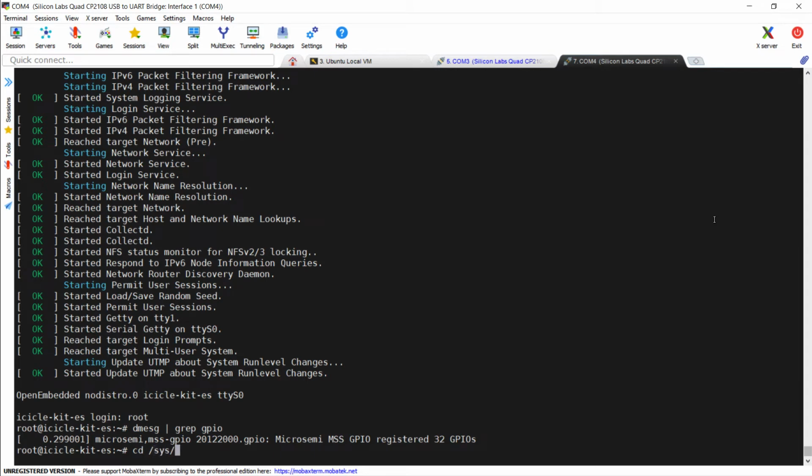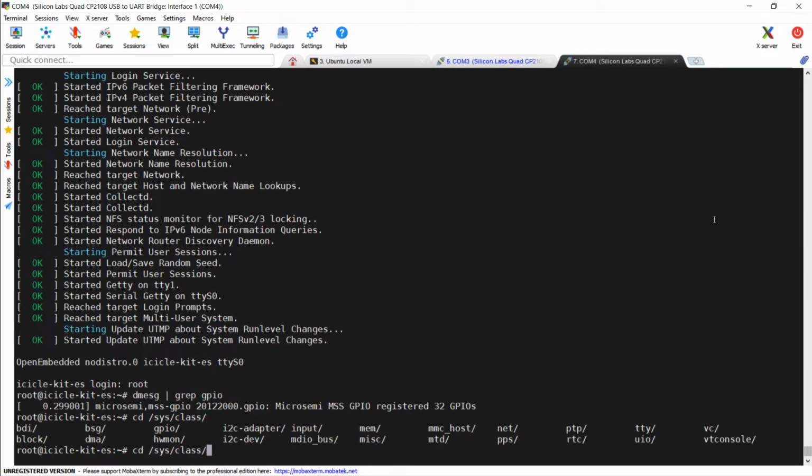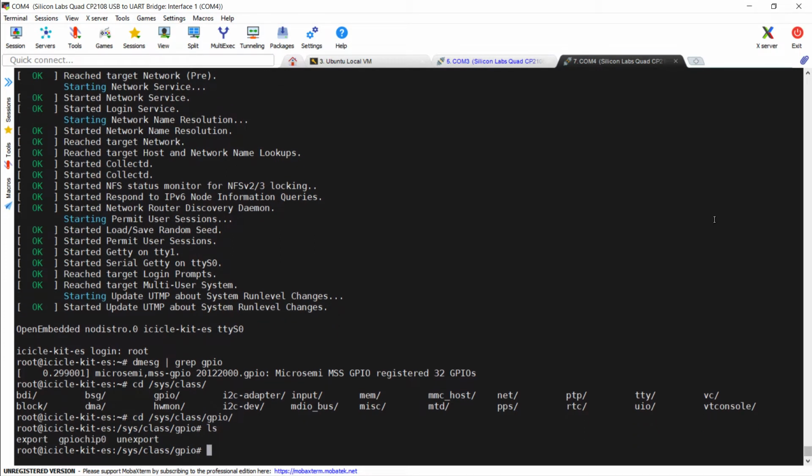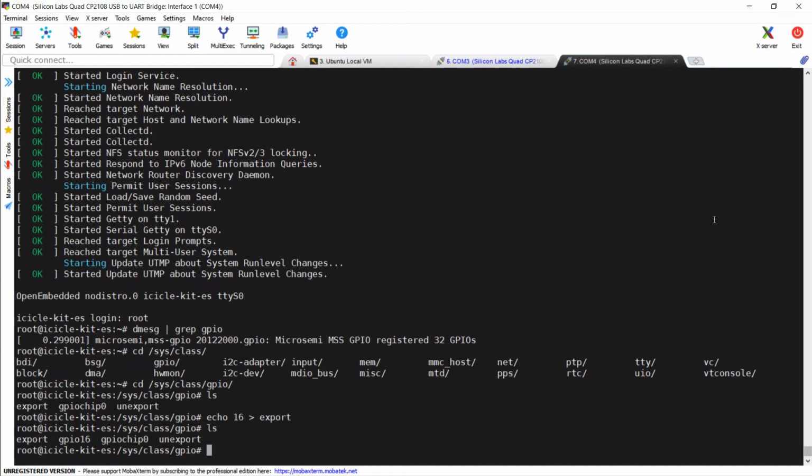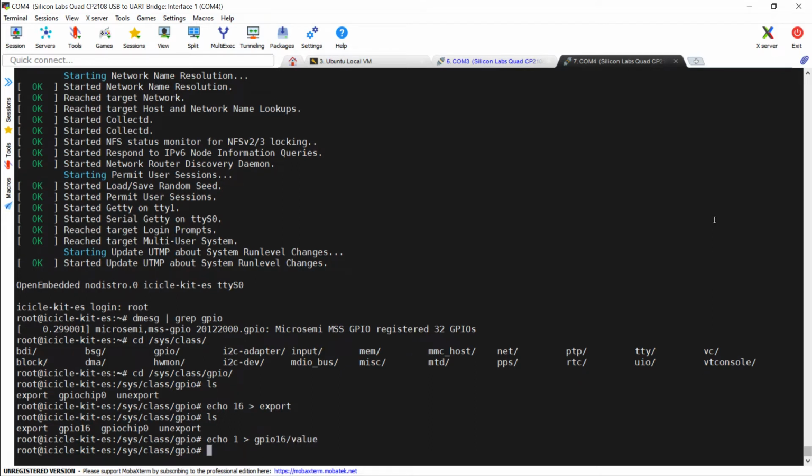Now we can move in the sys/class/gpio folder. We can ask the kernel to export GPIO 16 to the user space. And now we can switch on the LED by redirecting echo 1, and we can switch it off by echoing 0.